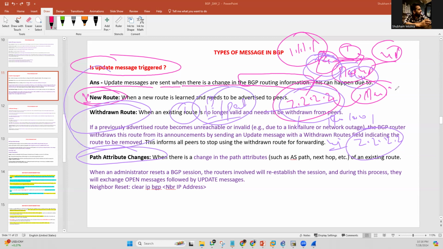Okay. Apart from this, there is one more thing. When can the router generate the update packet? See, please read, guys. When an administrator resets the BGP sessions, the routers involved will re-establish the session, and during this process, they will exchange open followed by update. It means when an administrator resets the BGP neighbor, for example R1 and R2. Let's suppose on R2 you reset the BGP neighbor. What will R1 and R2 do? Basically, R1 and R2 exchange every message, open message, keepalive, every message, including the update message. Are you getting my point? Including the update message. If you want, I can show you.